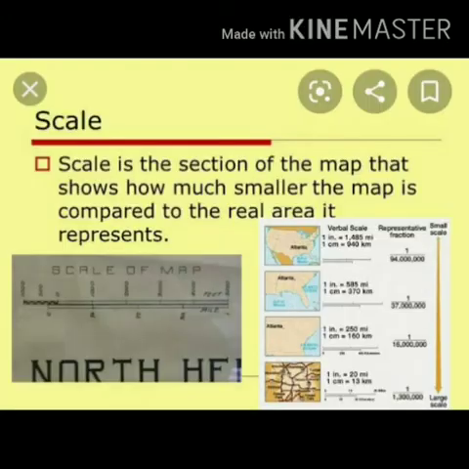Next, scale. Scale is the section of the map that shows how much smaller the map is compared to the real area it represents. A scale is the ratio of the distance between two places on a map and the actual distance between those two places on the ground. The scale that has been taken is always mentioned on the map.